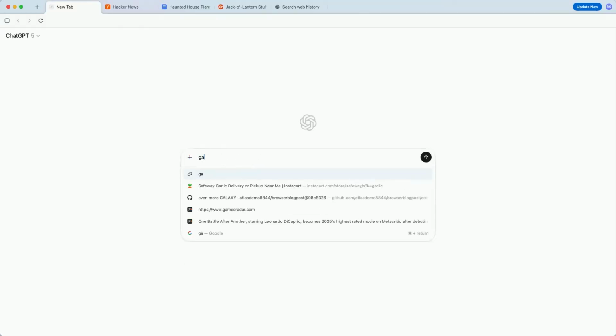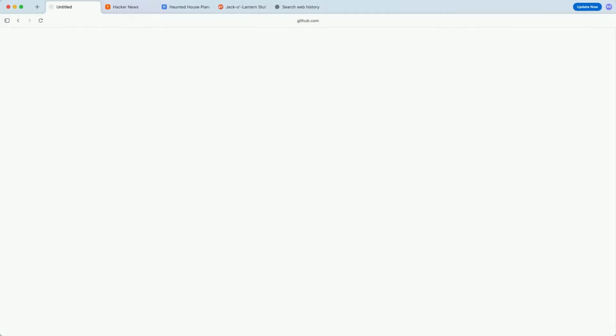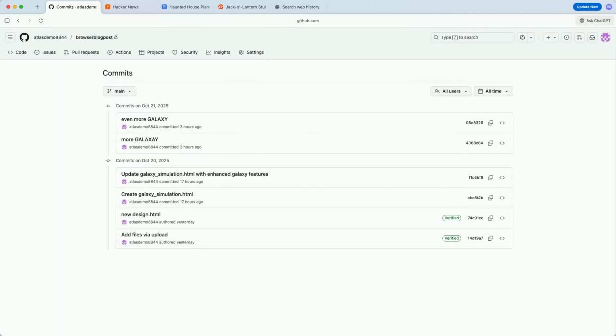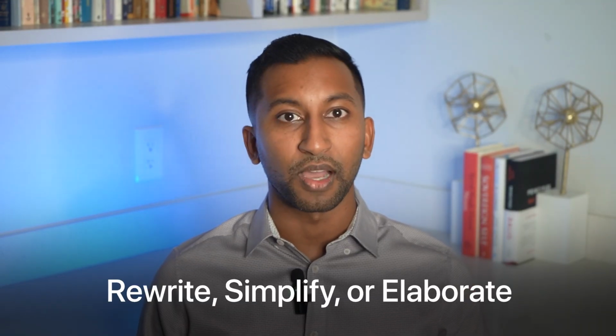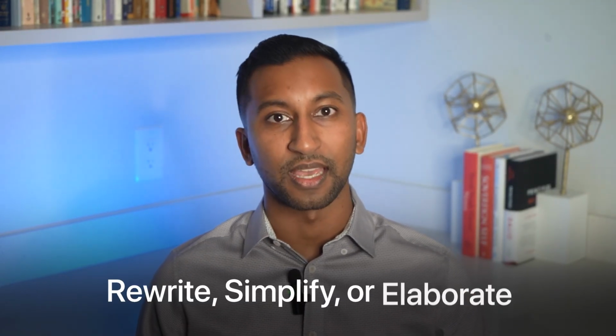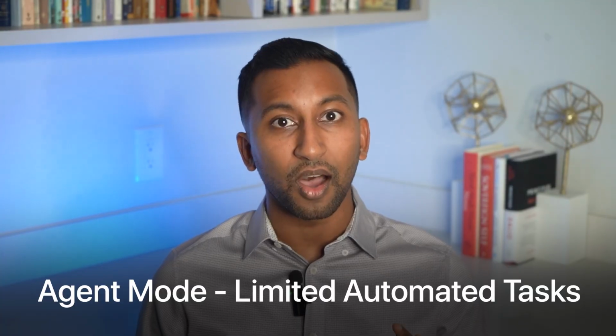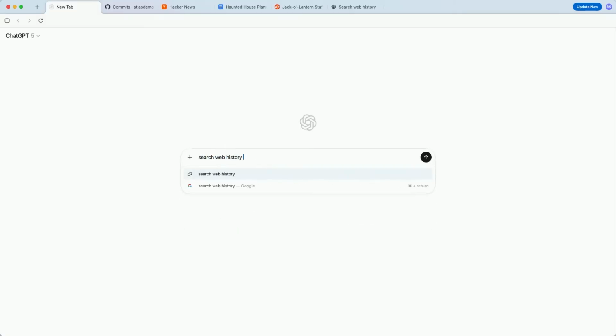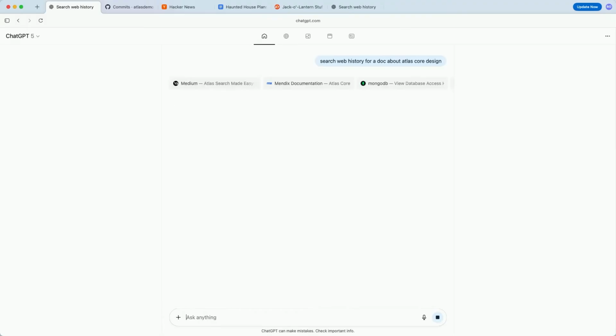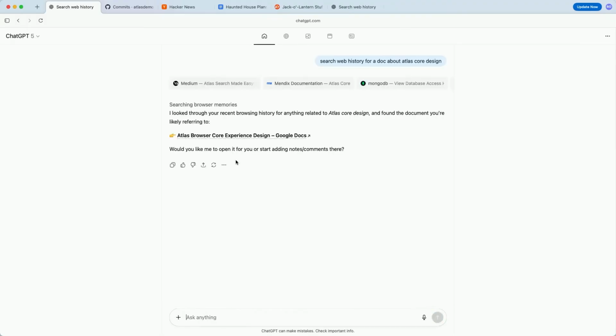Atlas introduces several core features. The ChatGPT sidebar can summarize articles, explain content, translate text, or assist with research directly from the page being viewed. Users can highlight specific text and ask ChatGPT to rewrite, simplify, or elaborate on it without switching tabs. There is also an experimental feature called Agent Mode, which allows the AI to perform limited automated tasks such as opening pages, gathering information, or completing web-based actions when instructed.